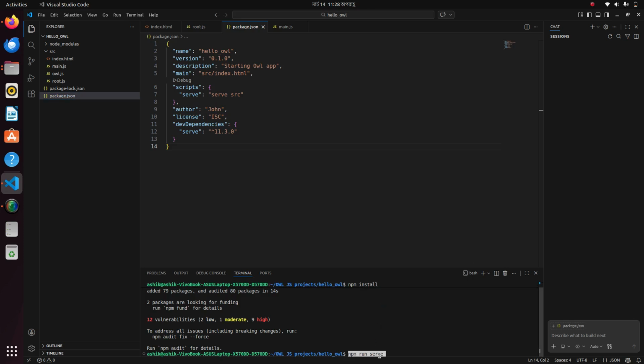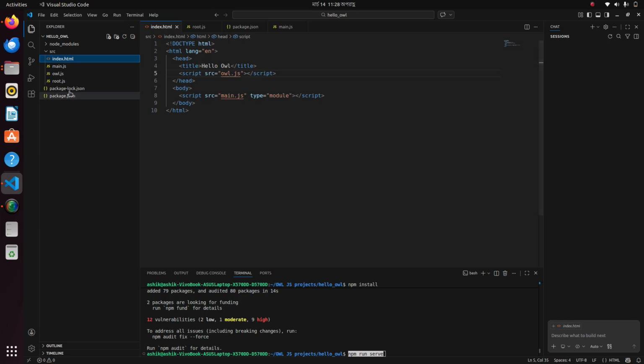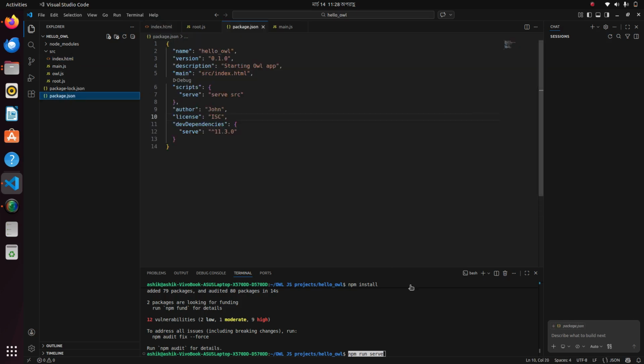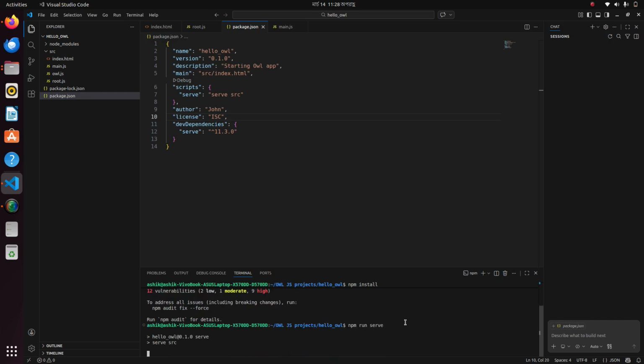So what it is doing, npm run serve means this command is basically running a script. If we look carefully in the package.json file, there is a scripts object, and inside that we have a serve command, and as the value there is serve src. So it is going to the root directory, then to the source directory, and inside that it automatically serves the index.html file. Now if we hit the npm run serve command and hit enter, let's see what happens.